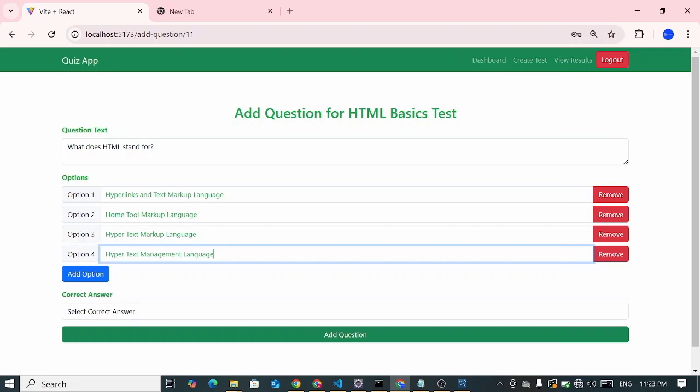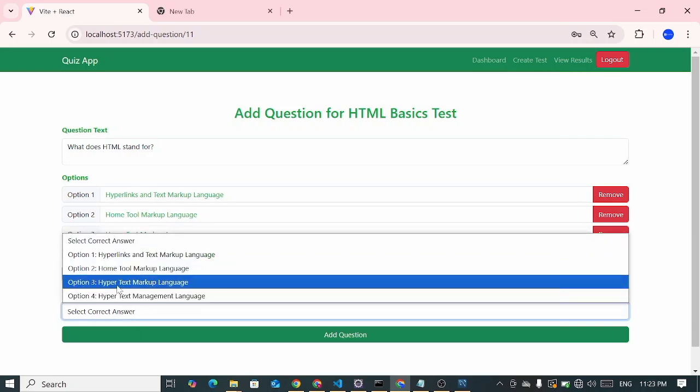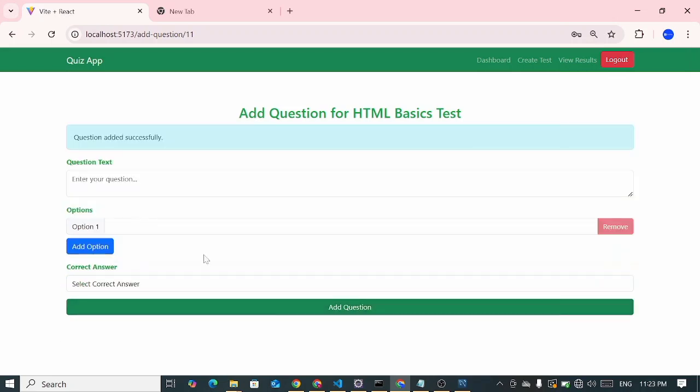So the correct answer here is what? Hypertext Markup Language, which is option 3. So I'll pick that, which is this one. Then I'll add the question. Now I have this question added successfully.